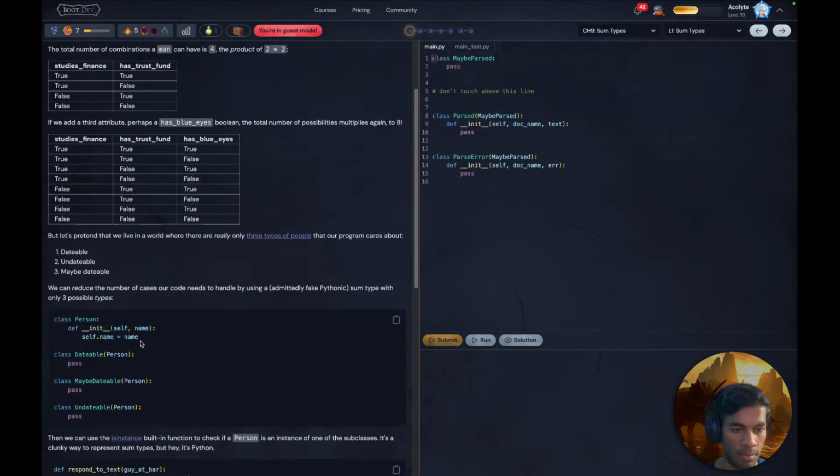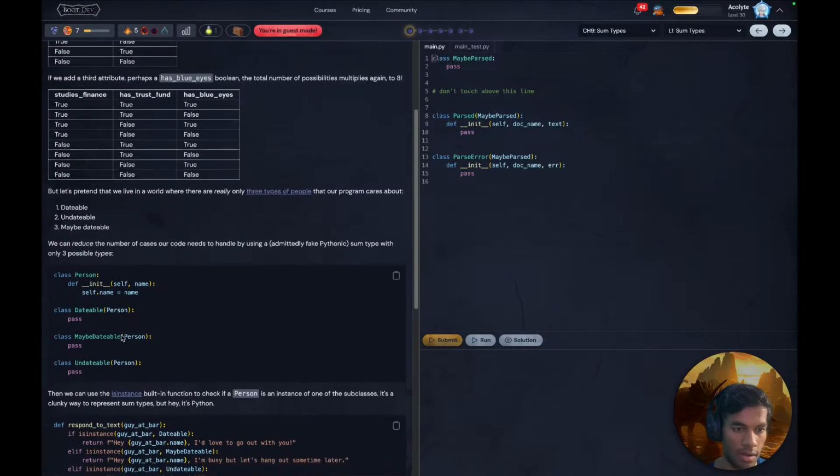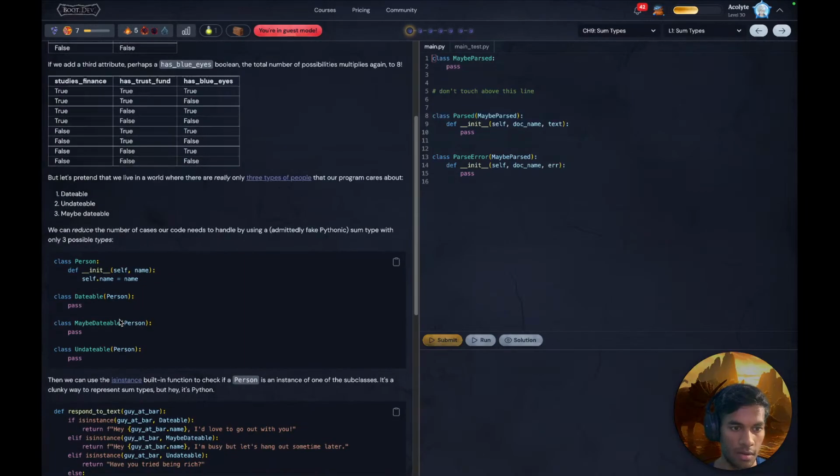Class Person in it takes in a name, and it gives that to the name. And we can reduce the number of class cases our code needs to handle by using an admittedly fake Pythonic sum type with only 3 value types. Okay: dateable, maybe dateable, and undateable. These are 3 different class implementations which take in a person. So this is inheritance, right?